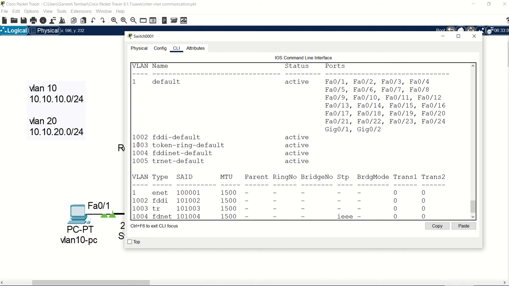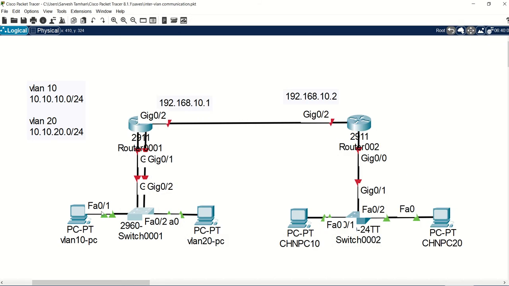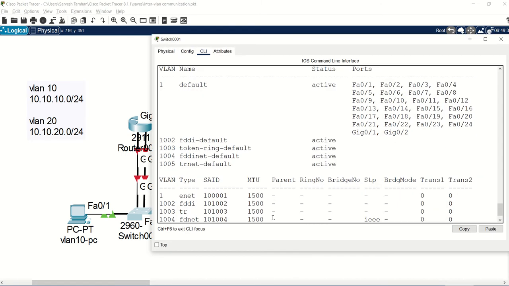Other than VLAN 1, you can see VLANs 1002, 1003, 1004, and 1005. By default, all ports belong to the default VLAN, which is VLAN 1. But now here, we have to configure the Fa0/1 port on VLAN 10 and the Fa0/2 port on VLAN 20. In the same way, Gi0/2, which is connected to the router, will be part of VLAN 20, and Gi0/1 will be part of VLAN 10. So let's go and first configure the VLANs.